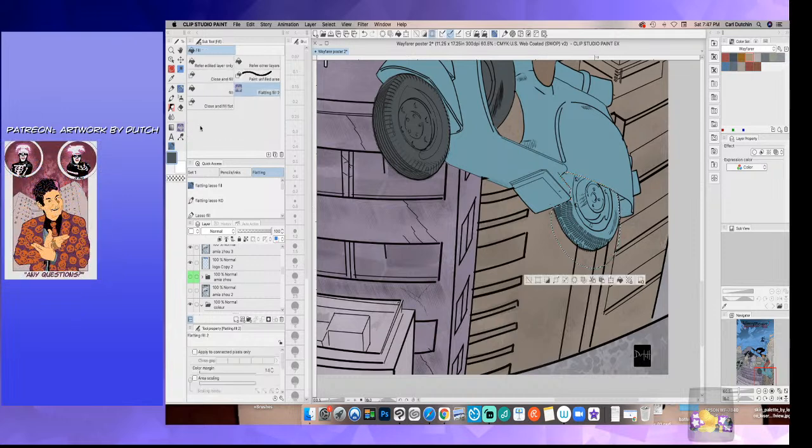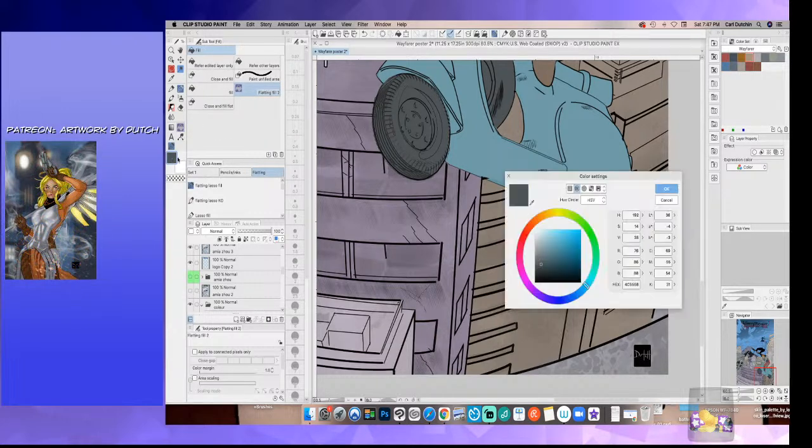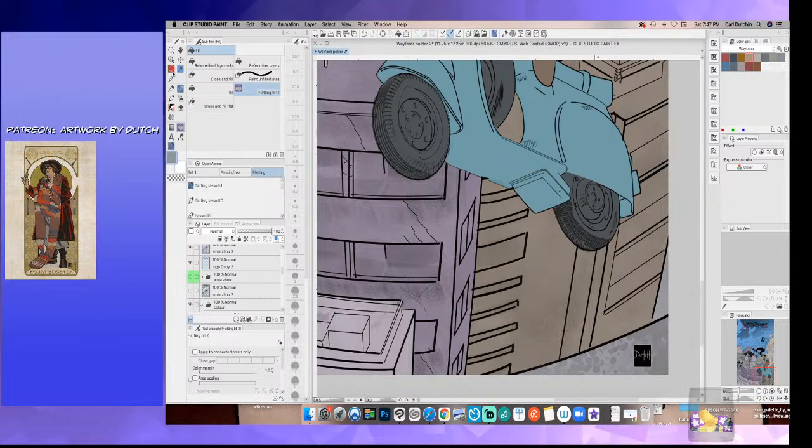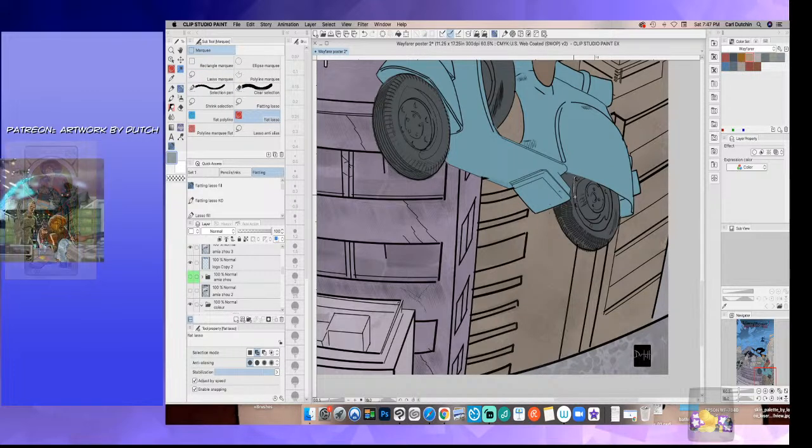And then I can always adjust, like I said, the colors later on. Choose a nice little gray there. Come in and work this spoke.